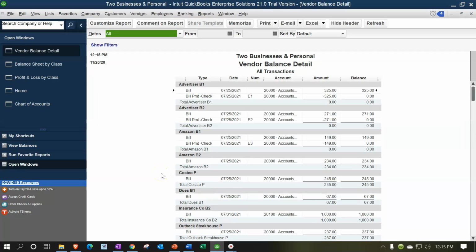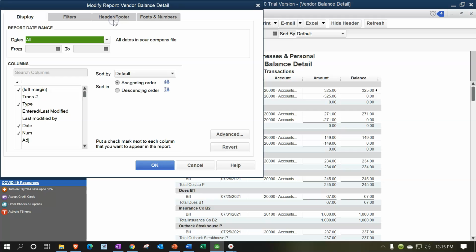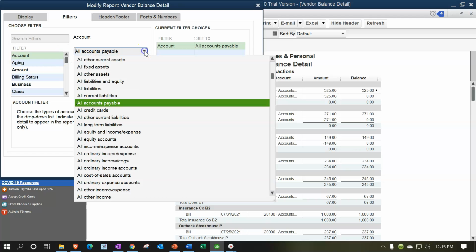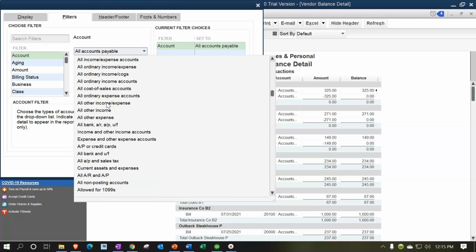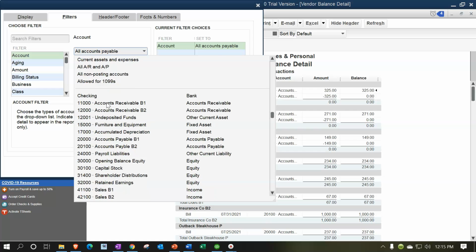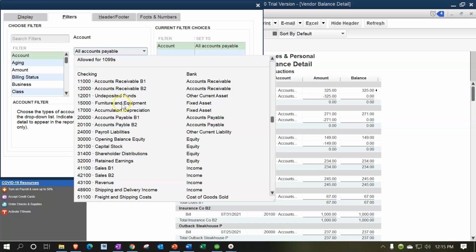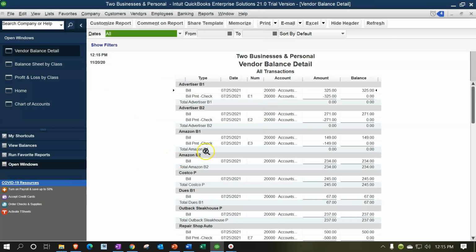If I want to break out by B1 and B2, company 1, company 2, location 1 or location 2, and I have 2 accounts payables, I can then go to the filters option. We could sort by account, and I want to sort not by all accounts payable, but by a particular accounts payable, and then just go down to the account payable that we want to be utilizing here. So say for B1, okay, and now we have just the B1 account payable activity.